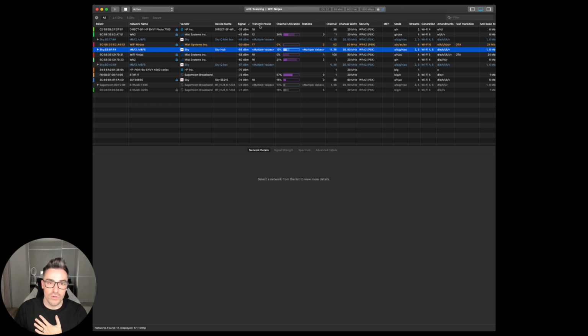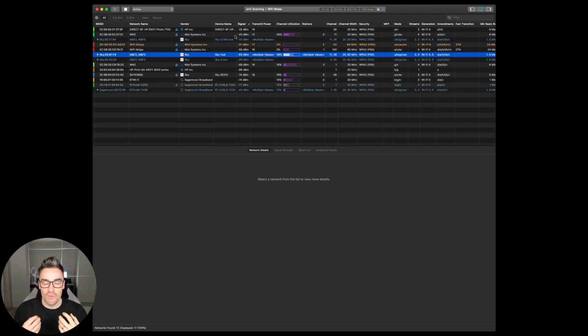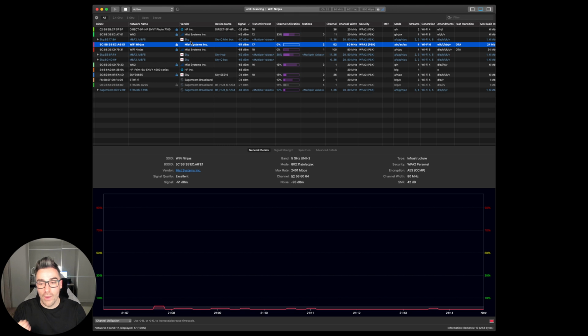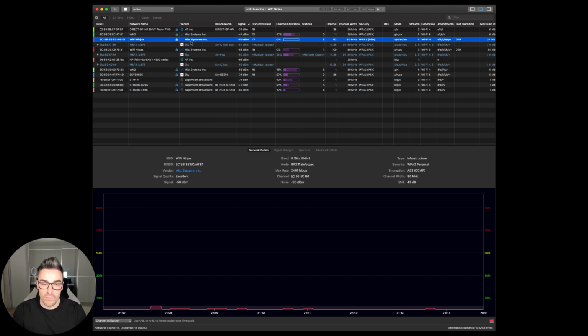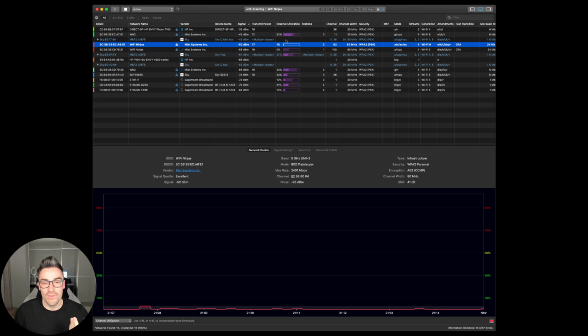And now transmit power, that is the transmit power from the access point, which has been added recently, I believe, to Wi-Fi Explorer Pro, which is something that I really like to be able to see, so we can see what power level is coming from the access point and how they have configured it for the different power levels. And then probably one of the most important columns is channel utilization. So how utilized are the Wi-Fi channels currently?